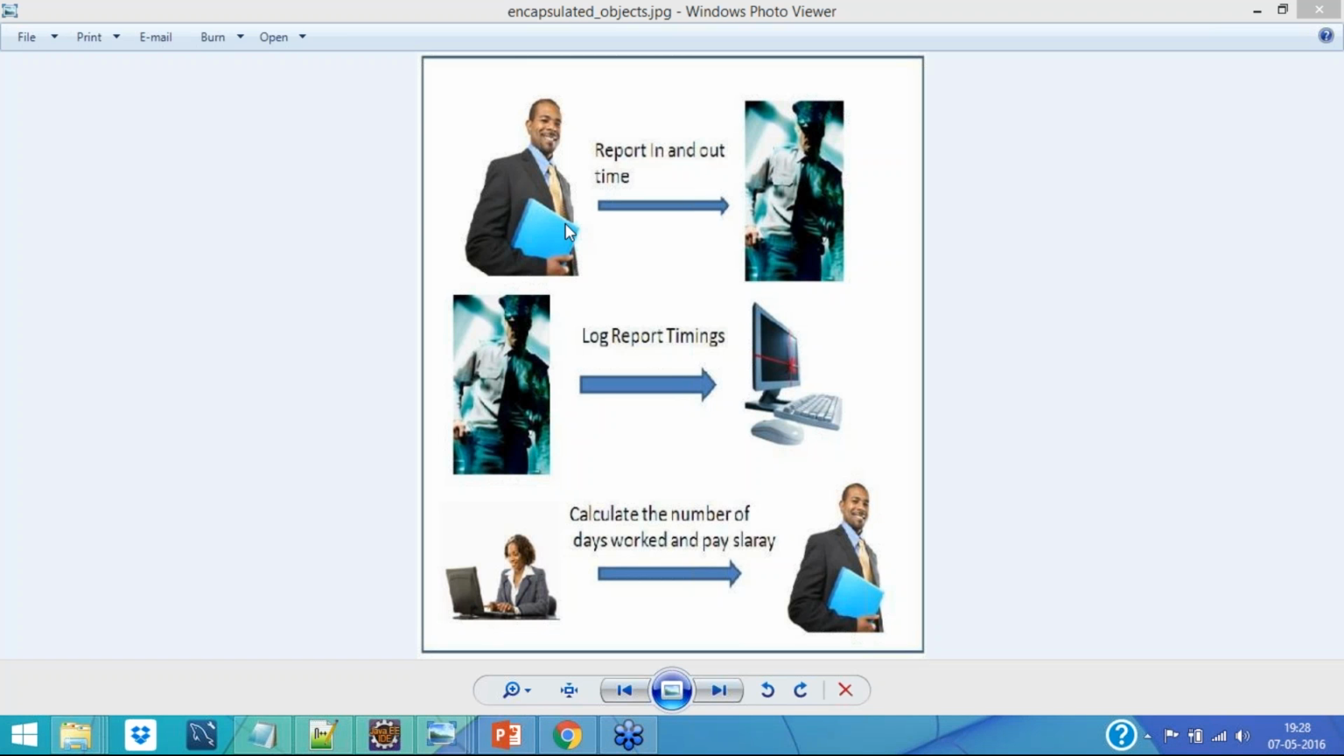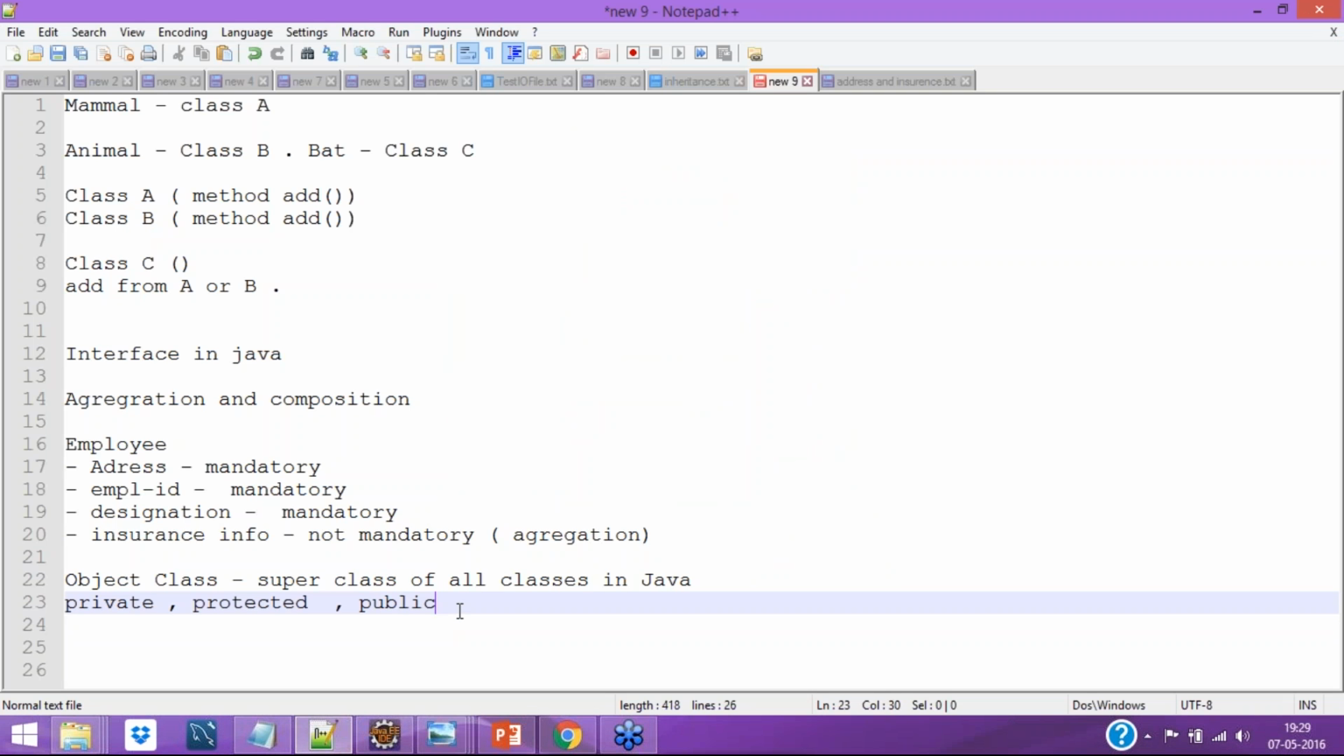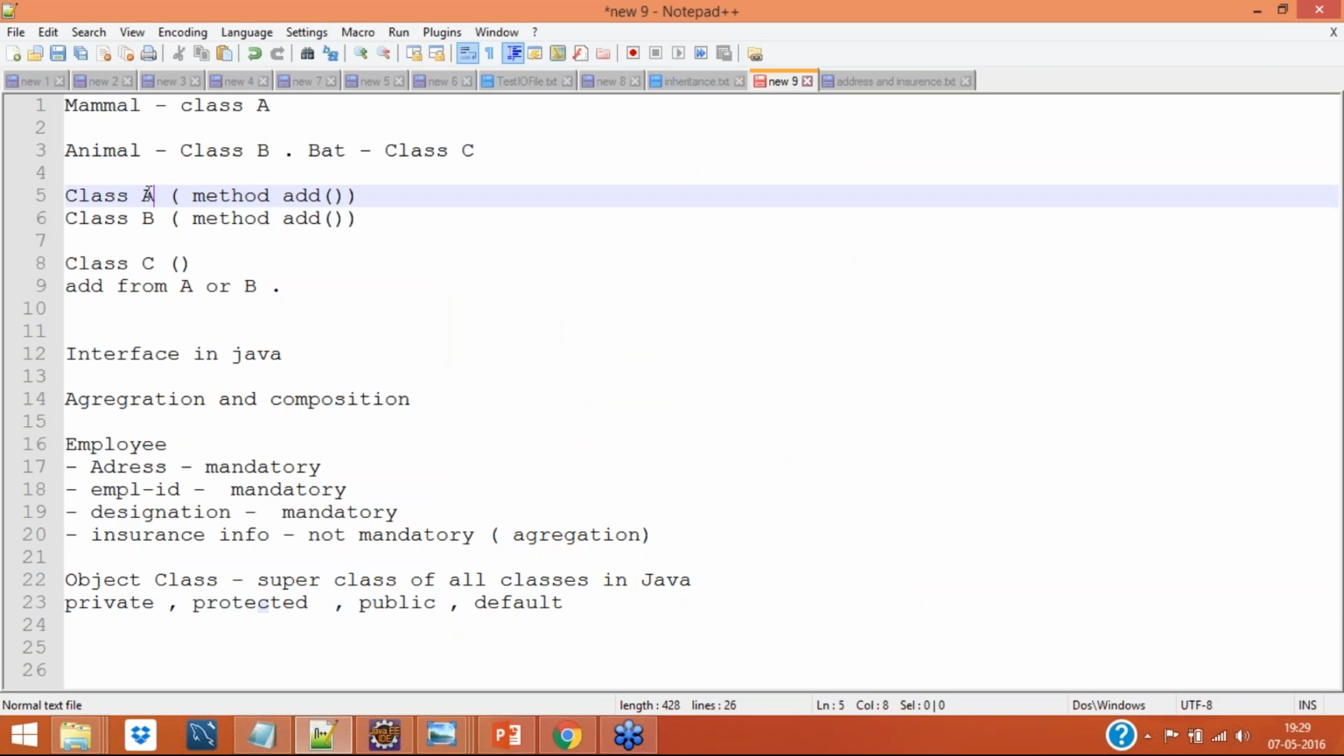The employee class is the outside one. It's a public class. The class can also be default, which is another access level. If you are not writing anything before the class, it's a default one. You can maintain a private class, protected class, or public class.